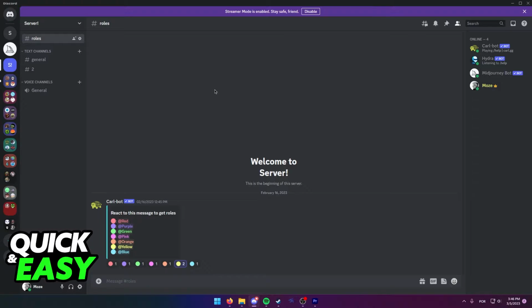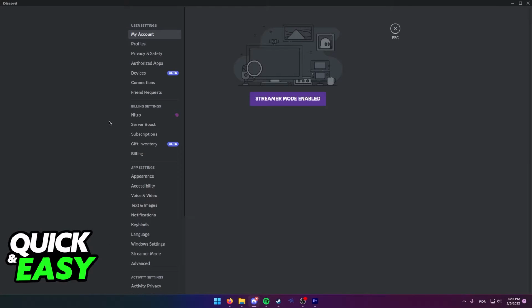All you have to do is sign into the Discord account where you want to make the unlink, and after you are properly signed into it, click the settings icon at the right side of your profile. In here, go to the Authorized Apps tab.